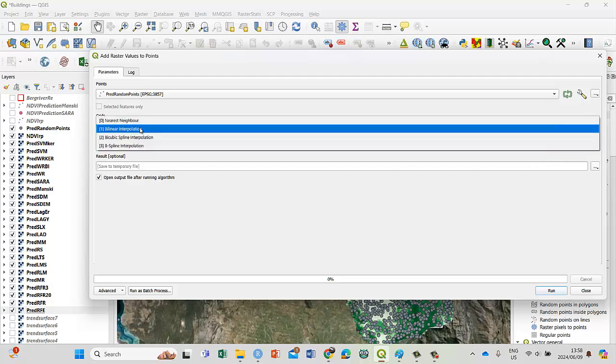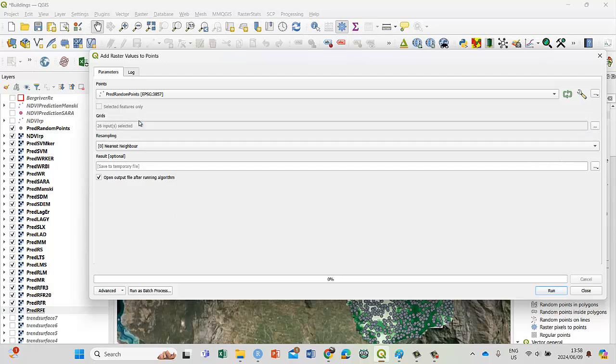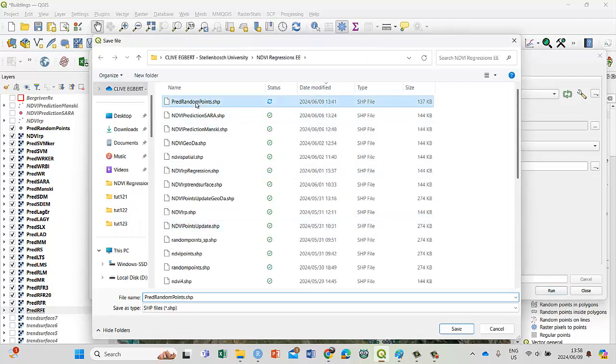I'm just going to use the nearest neighbor. Because remember, some points can't be in multiple locations. So we're going to use the nearest neighbor and play around with it. And I'm going to save this to random points, predicted random points, and we're going to just say data.